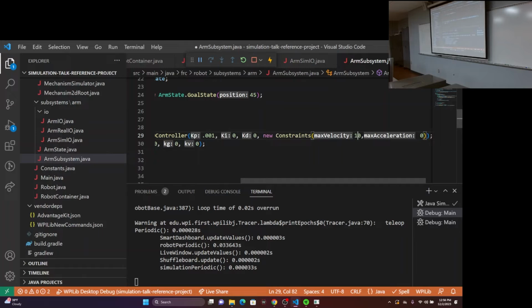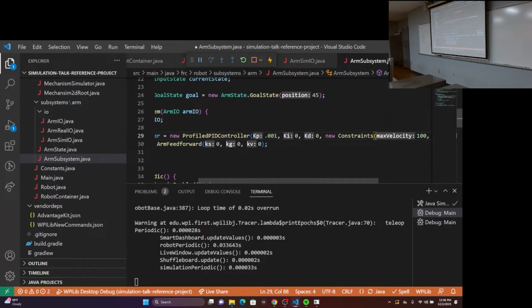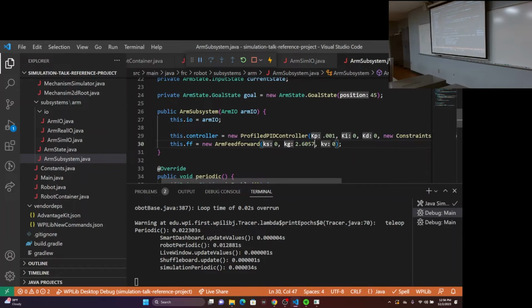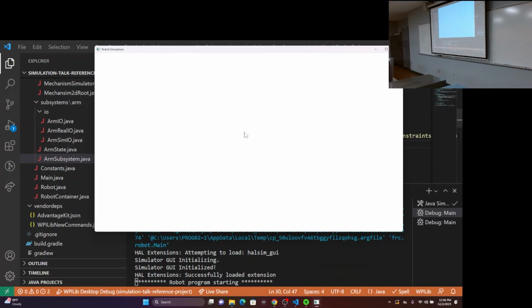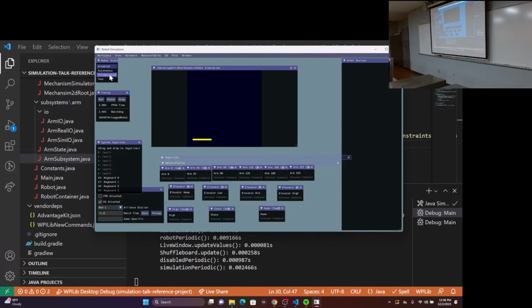And this is the tuning that, like I said, you aren't really doing except to get something working here. What'd you say? Proof of concept. Proof of concept, exactly. We're going to refresh that. Now when I enable, it should go to 45 degrees. You see it moving there? Awesome. That was fun. That's simulated.